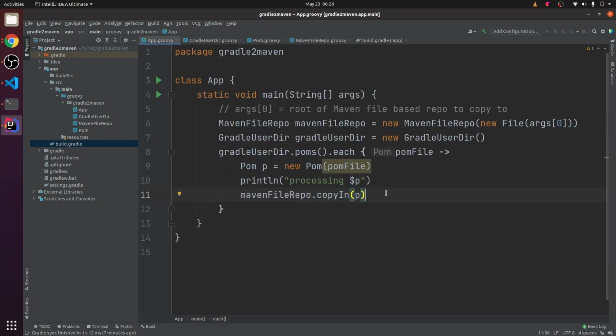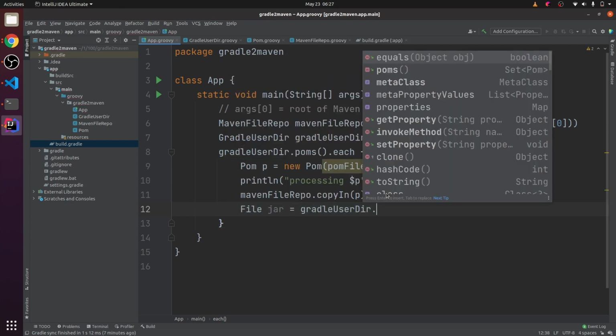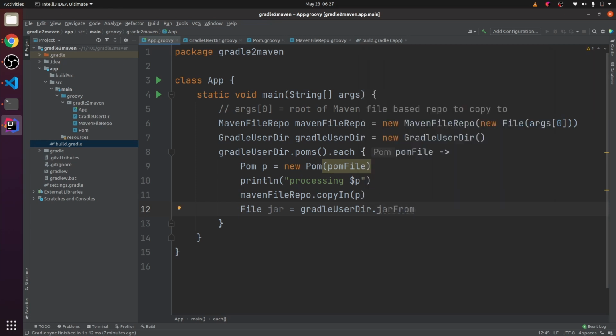Now let's get the jar file that corresponds to this POM file. In Maven, you would find the jar file adjacent to the POM file. In Gradle's userdir, in Gradle's cachedir, they aren't always right adjacent to the POM file. So that's why we need this method to find the jar file for a given POM file. We're going to ask the Gradle userdir for the jar from the POM.